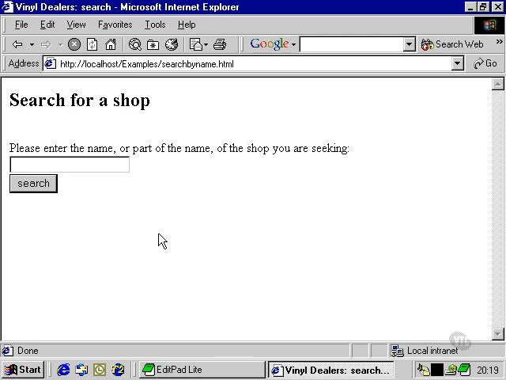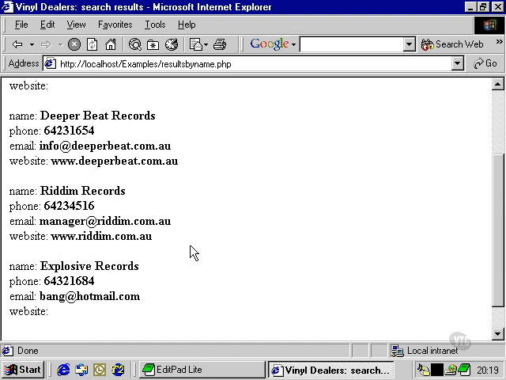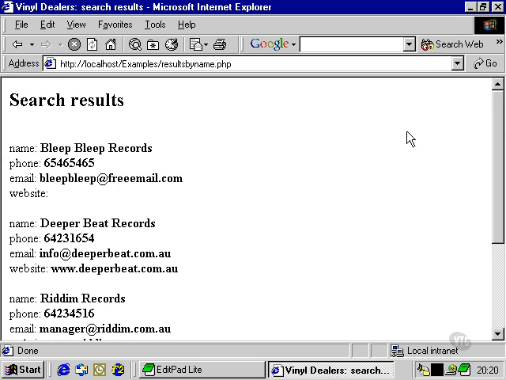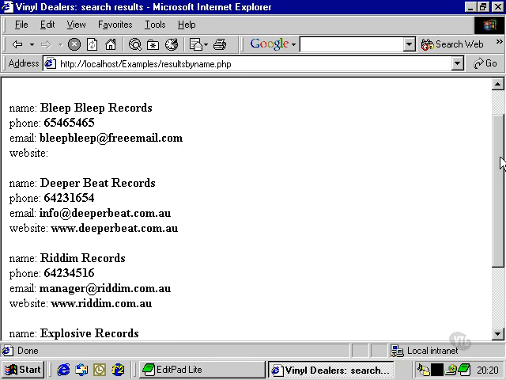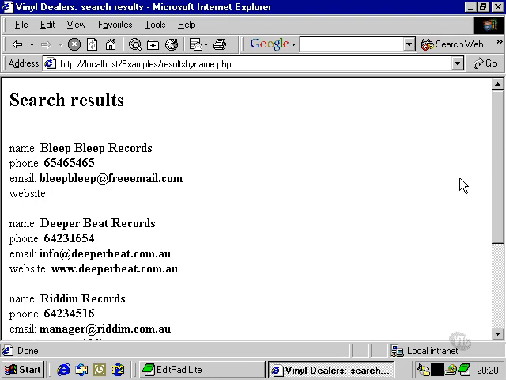So let's try the word record, because a lot of these record shops contain the name record within the name. Now let's see. Explosive records been returned, rhythm records, deeper beat records, and bleep bleep records. All of these contain the text record within their names. So we can conclude that our search script is working pretty well. We haven't tested it. We're going to go on to that in the next movie. But it's doing pretty much what we want it to do.